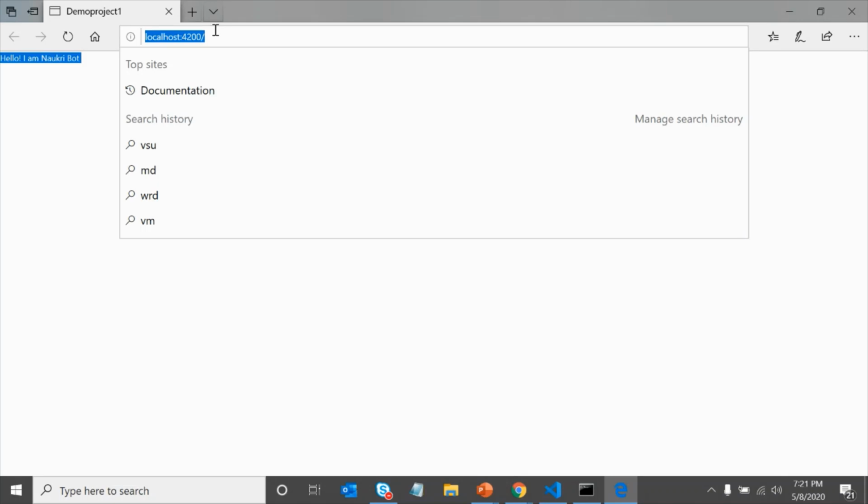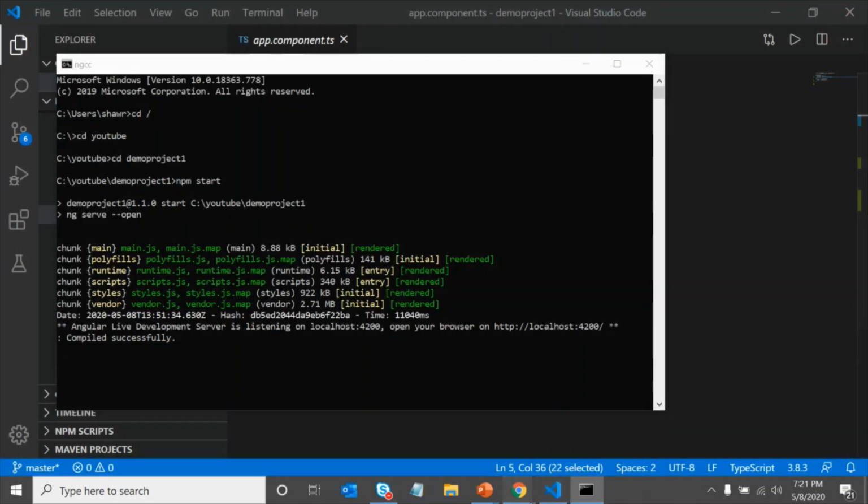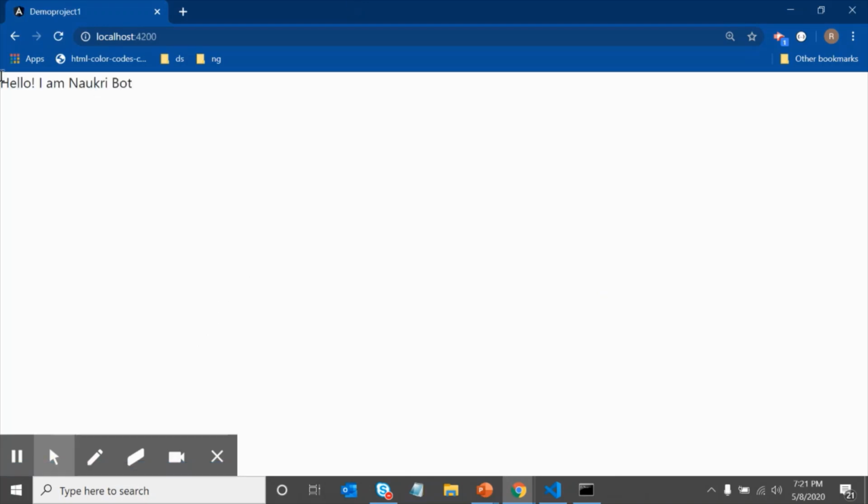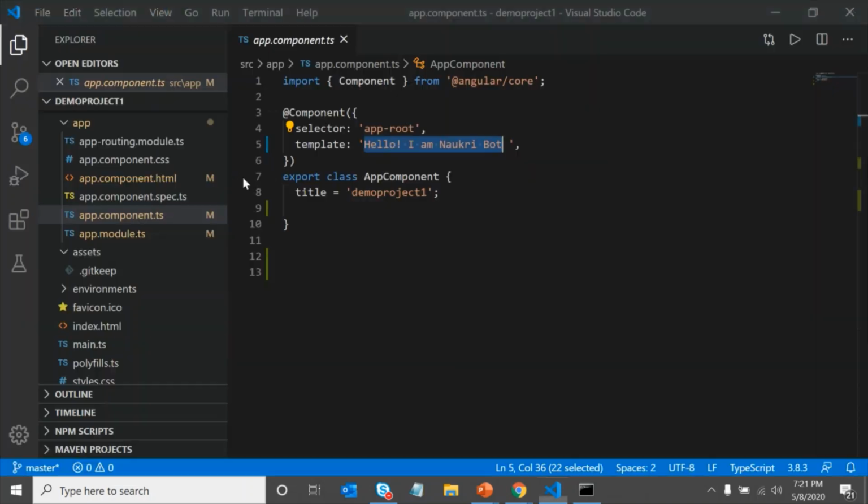Okay, now it is successfully compiled, and it's already served in our browser. We can see that it is written, "Hello, I am from Naukribot." I will open this link in Google Chrome. Here it is written, "Hello, I am Naukribot." Okay, I will try to change this text.